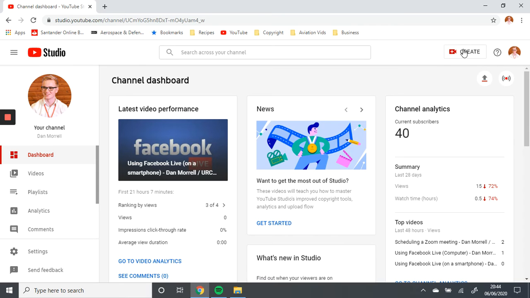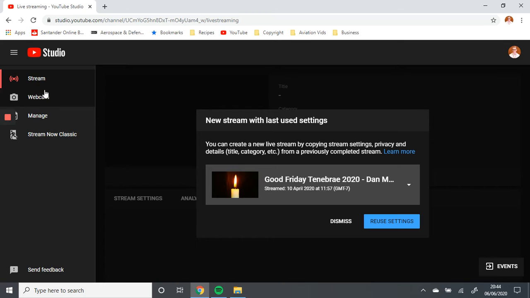So we're going to click Create in the top right-hand corner here and then click Go Live. There are two options, as you can see on the left-hand side here: the stream option and webcam. Using a stream, we'll be using streaming software. I use a piece of streaming software called OBS Studio.